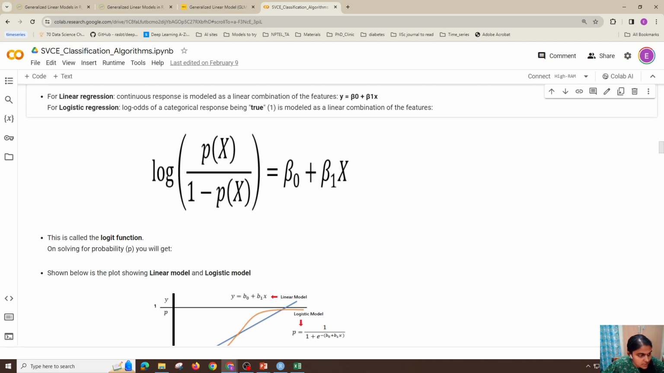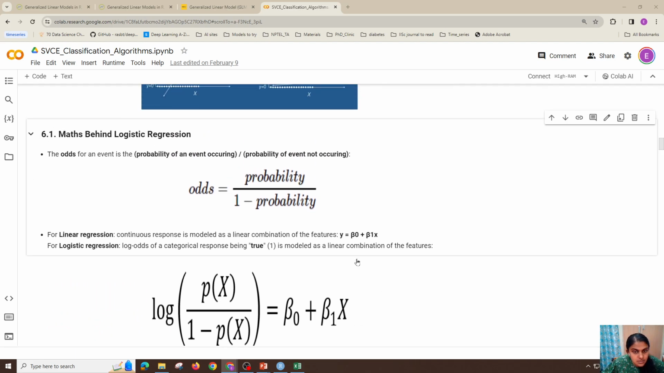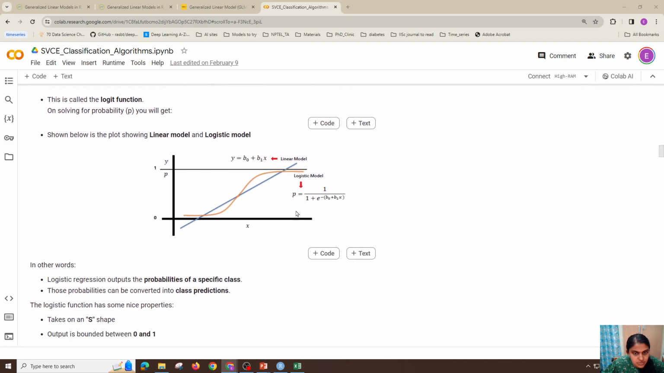This is known as the logit function. So if you say that the linear model was like, your linear regression model was like, a line would have been there and that line was defined by y is equal to beta naught plus beta 1 x. That is a linear model.